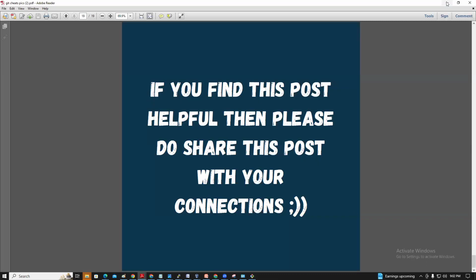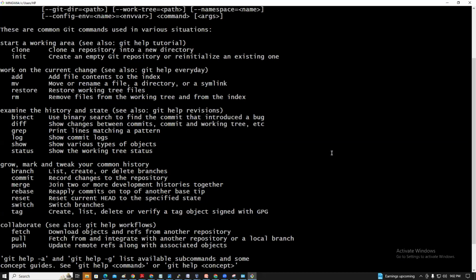So for the remote repository, tomorrow I will show you how to clone the repository, how to pull, how to push: git push, git add, git commit, git merge, git branch. I will show you all of that tomorrow.